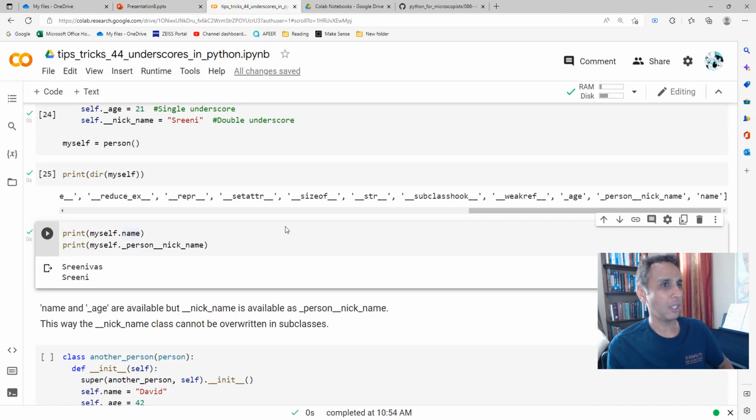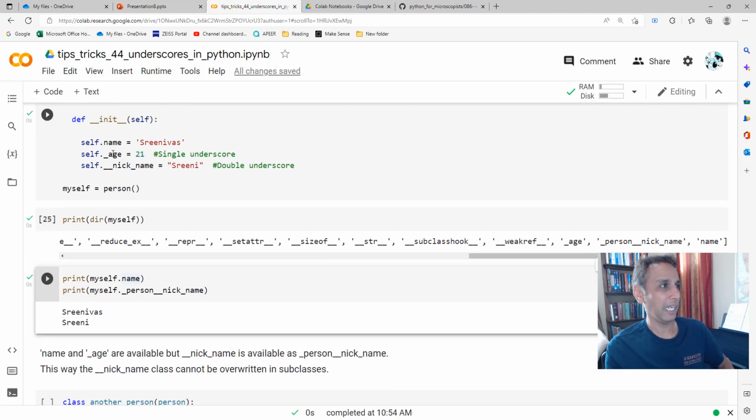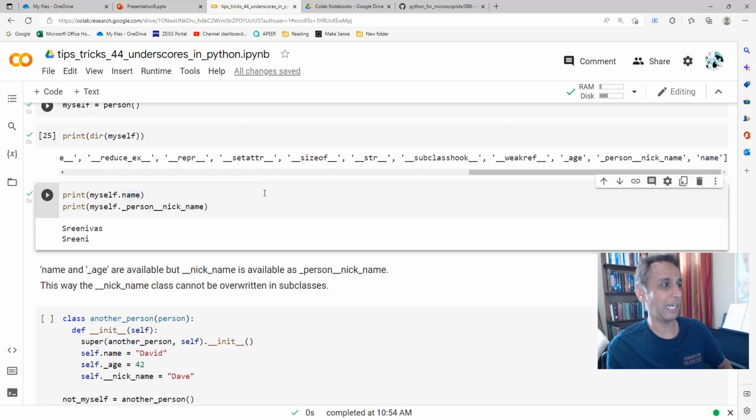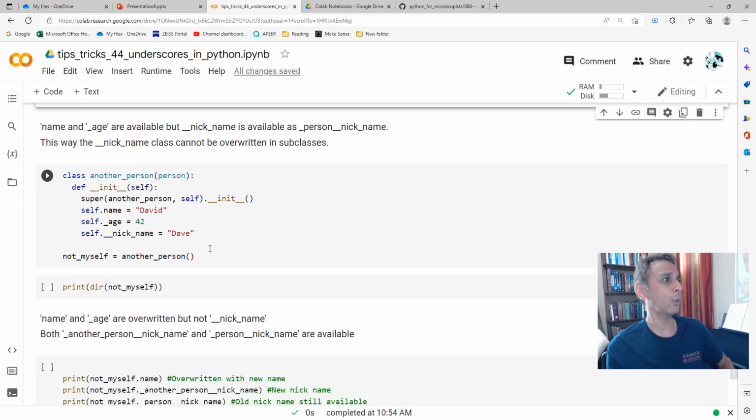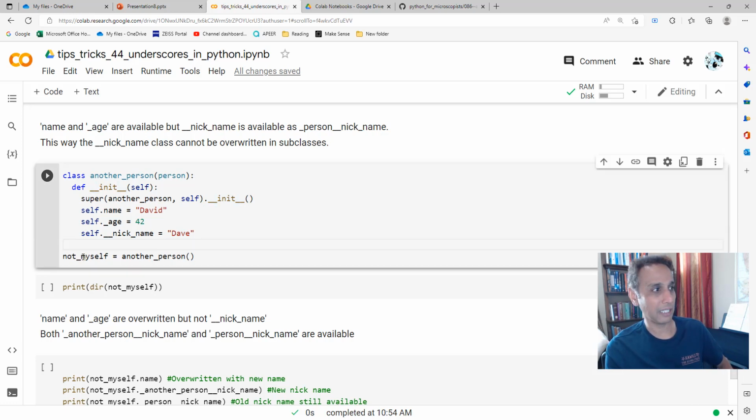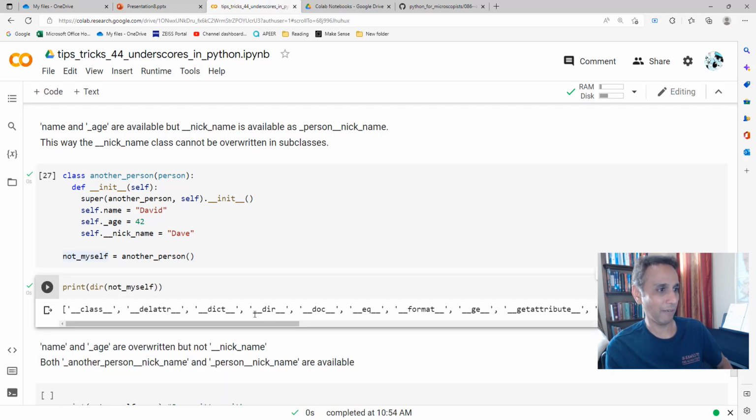Name and age are variables right there. Name and age can be overwritten if you have another subclass, but this nickname is not overwritten, and let's do that exercise down here. Now I'm defining another class called AnotherPerson, not me, not myself, another person. Here the name is David, age is 42, let's say, and nickname is Dave. I added double underscore again right there. Let's create another instance, not_myself, and run it. Now let's look at all the attributes of this not_myself.